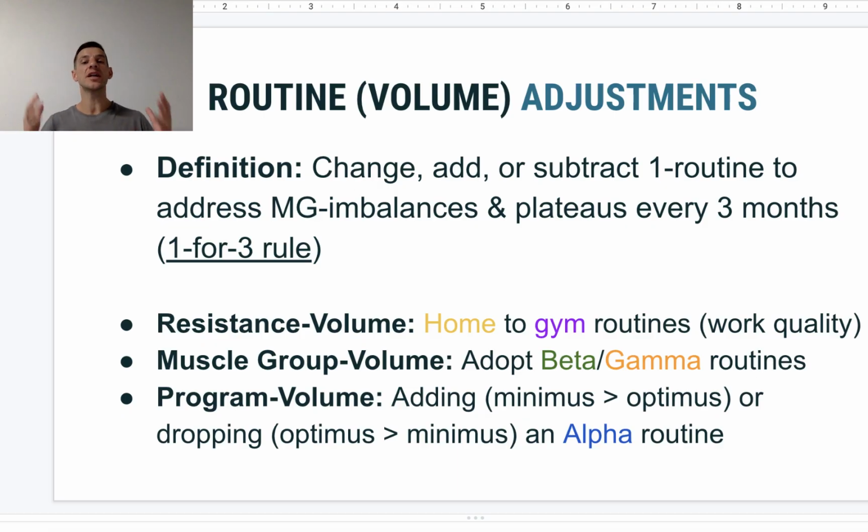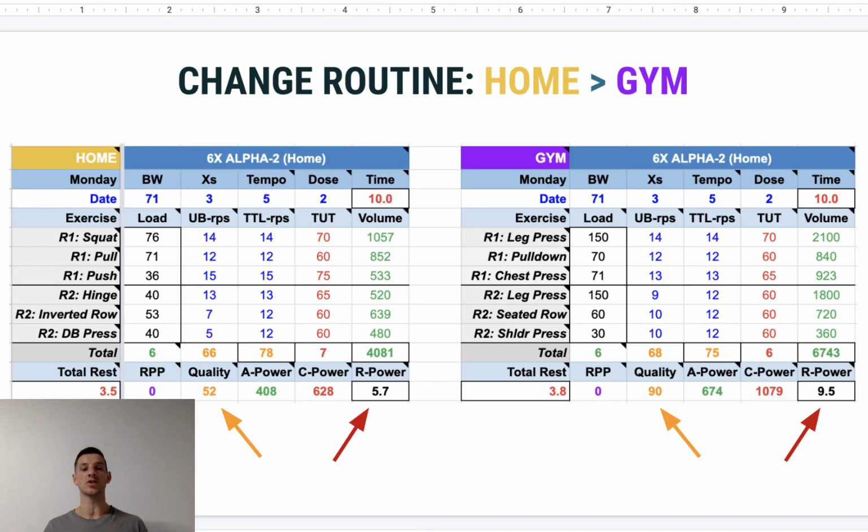So remember, you're only going to make a change in terms of volume or a routine. You can add a routine in terms of beta. You could also subtract an alpha routine. If you're on minimus, 1 routine per week, you can go to 2 routines per week. It's up to you. But you can only make 1 change every 3 months in terms of your program. And so, again, the first change you can make is what we call going from home to gym routine.